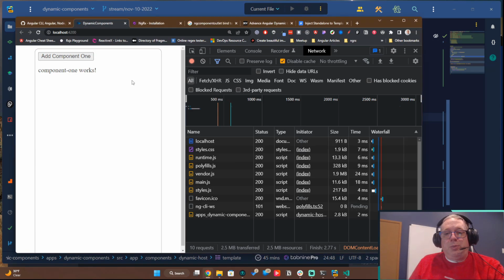So we're adding component 1, right? Okay, that's kind of cool, right? We're dynamically adding component 1. And the cool thing about this is that once it's loaded, it's not going to do the refresh again. We're adding component 1 every time we click this button.